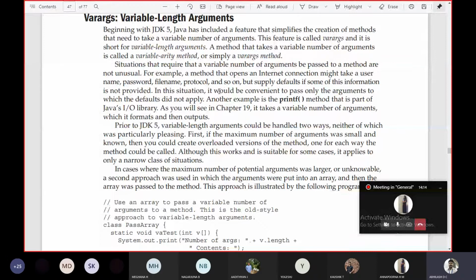The situation looks like this: for example, a method that opens an internet connection takes a user name, password, file name, protocol, and so on. This is the problem which I told you about when we discussed a person's details. Here it is also taking some Gmail, but it is still not restricted to 4 or 5, and it goes on. But by default, some of the information is not provided. In this situation, it would be convenient to pass only the arguments for which the defaults did not supply values. Another example is the printf method, which is part of the Java input-output library.